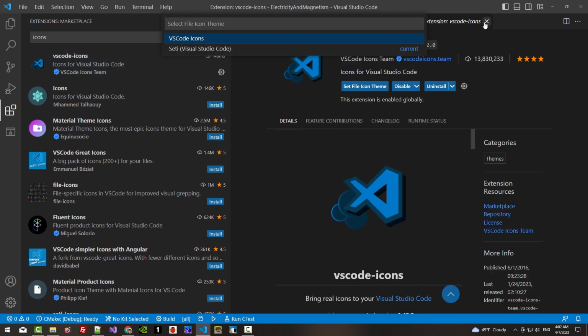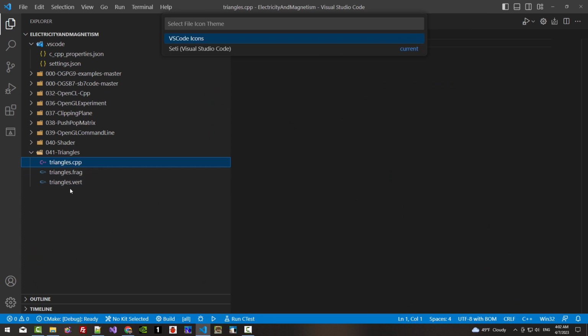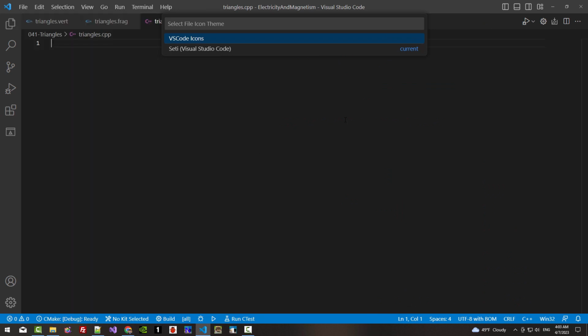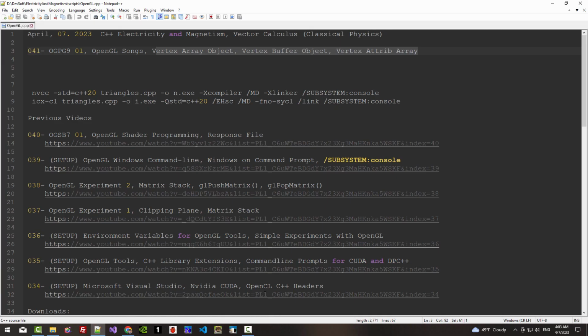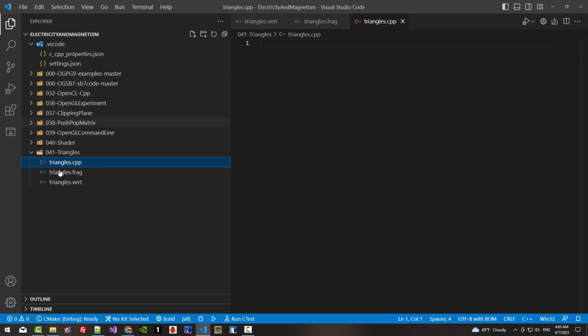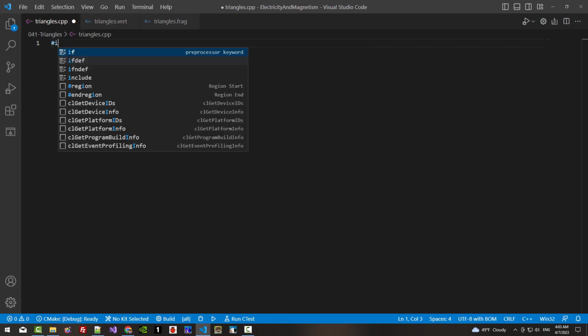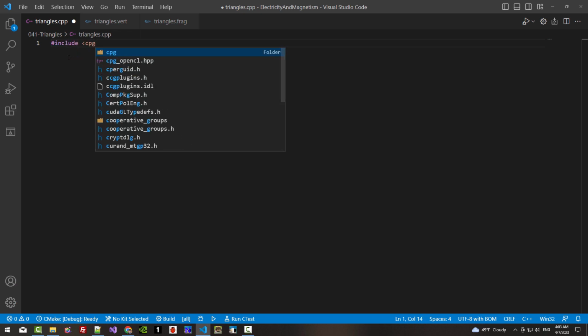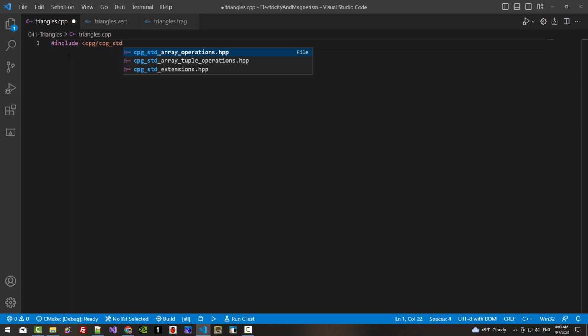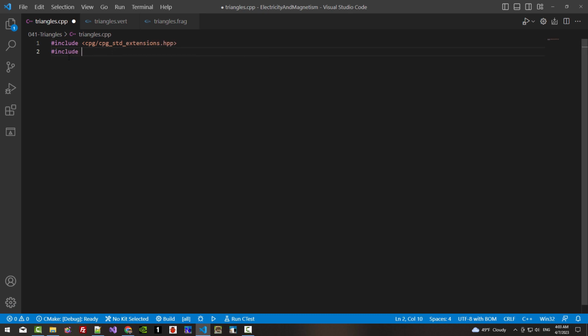Activate. Now we can see pretty icons. Ctrl V. I will restart. Now you can have pretty icons. Ctrl V. I will select triangles.cpp, include CPG SED extensions, include OpenGL Programming Guide 9 HPP.